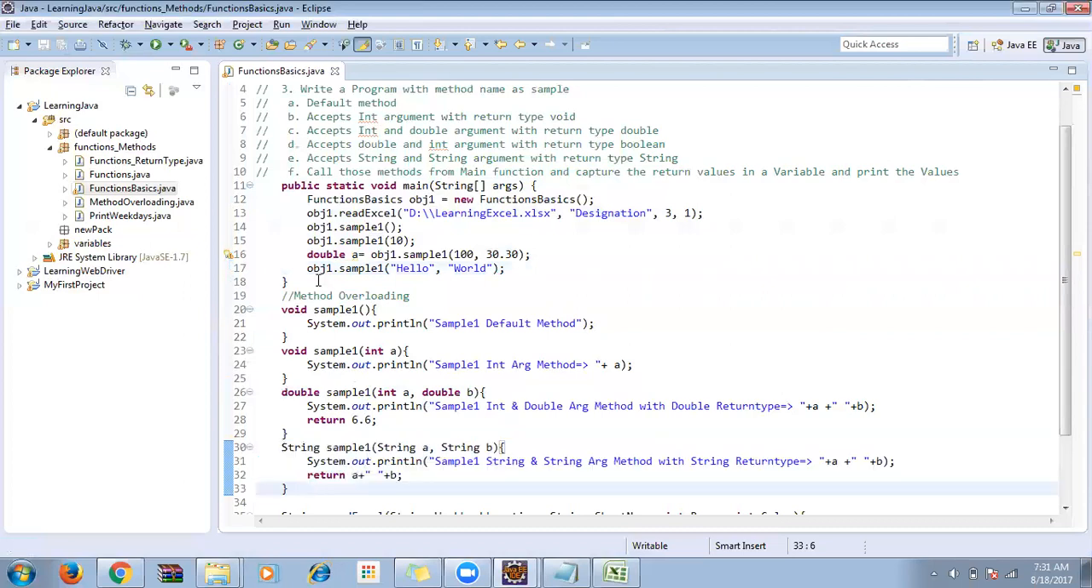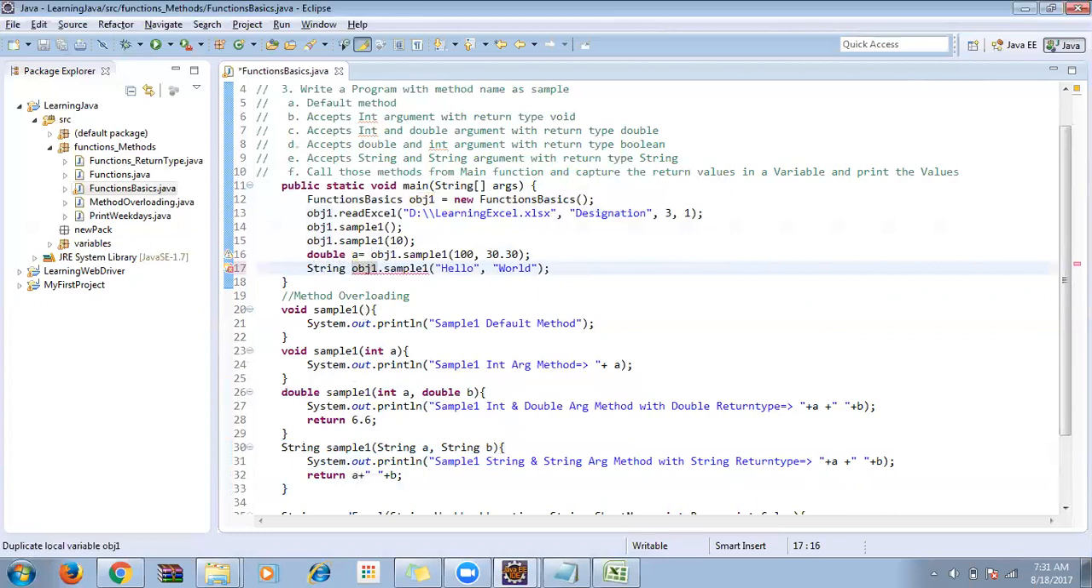It will return a value. So in which variable type should I capture it? String. String A is equal to. But it's throwing me an error. Can you tell me why? It's concatenating the two values, A and B. Can you see here? Oh, it's a duplicate local variable.